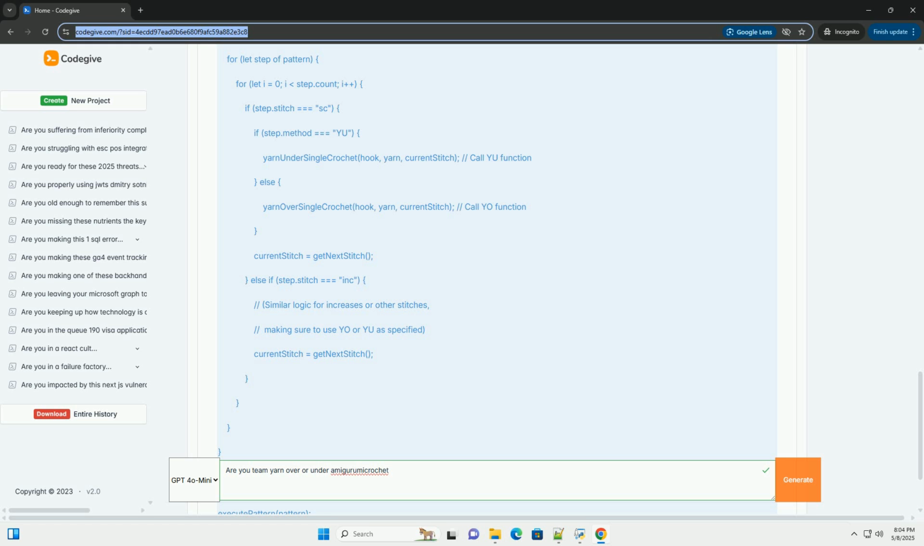Ease of crocheting: yo is generally easier and faster to work with, especially for beginners. Yu can be a little more challenging initially, requiring a bit more hand coordination. Appearance: because of the difference in density, projects made with yu usually appear firmer and more structured. Yo projects will be softer and may require more stuffing to maintain shape.